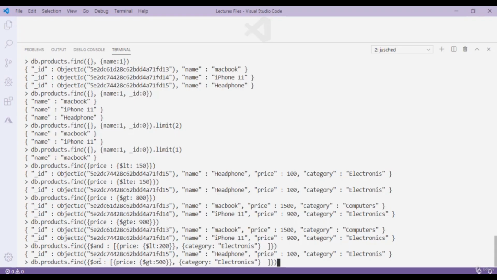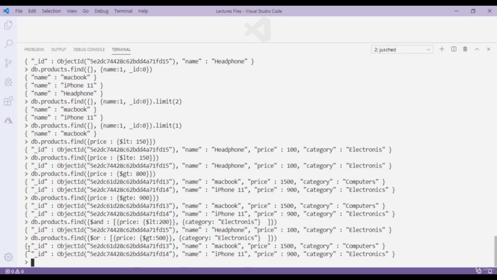And now if I just press enter, you can see that I get two results here, these two ones. The first one has price greater than 500, which is 1500, so that's why it prints here. You can see its category is computer.